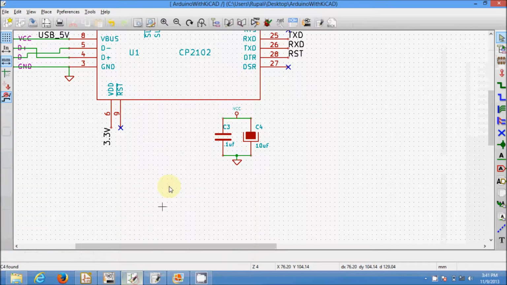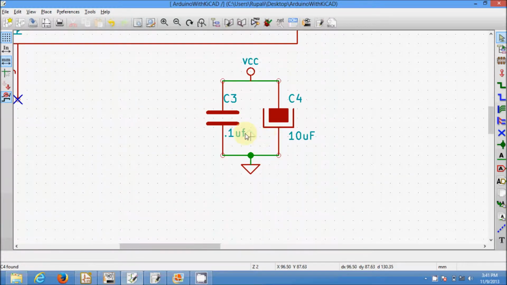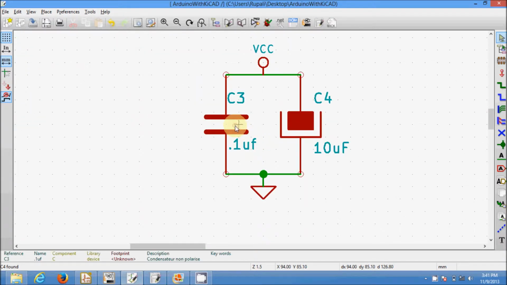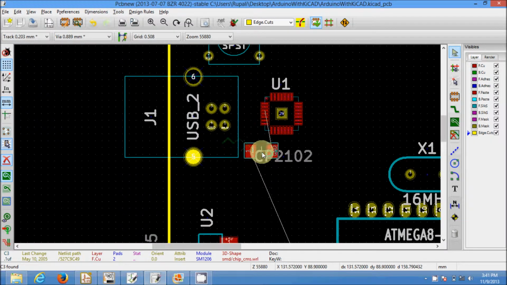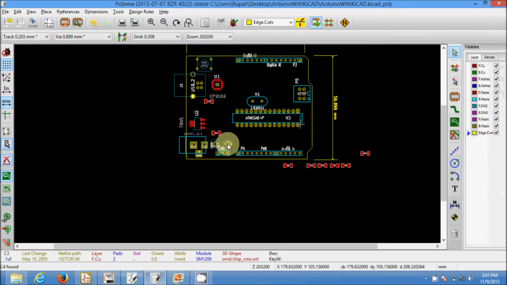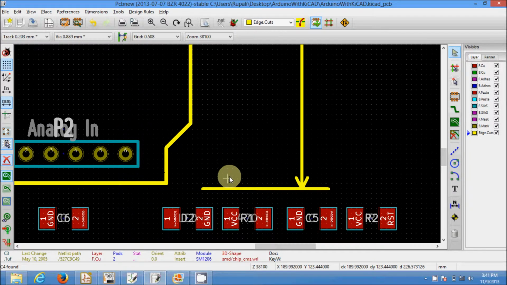Now let me refer to the schematic here. Now these two capacitors we need to place near the CP2102. So let me see where the C3 is. So here is C3. So let me place it here. So we have ample amount of space on this board to freely place the required components. So it's showing C4 to be here. Let's see where it is.